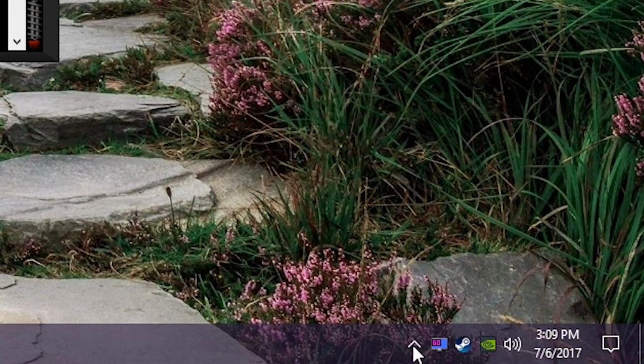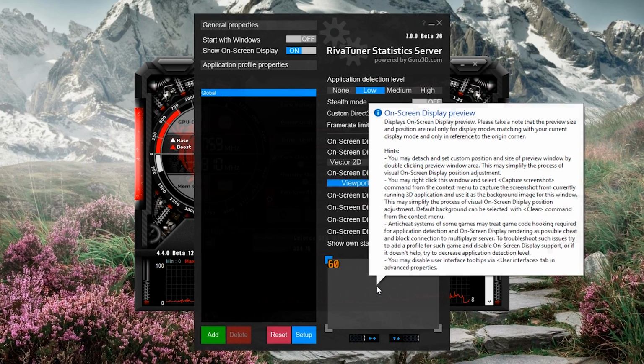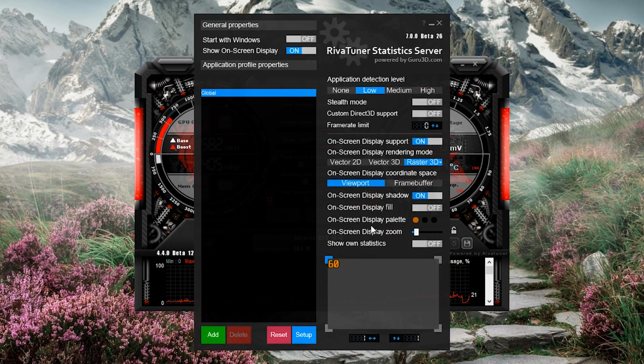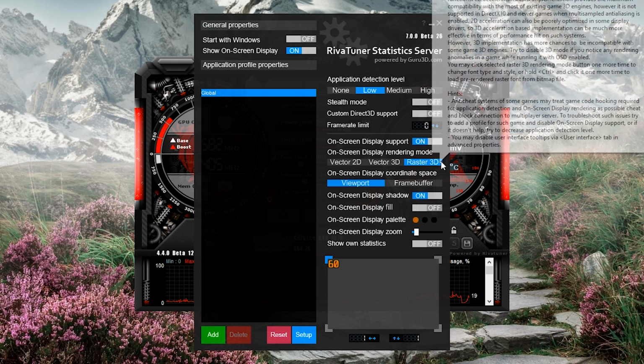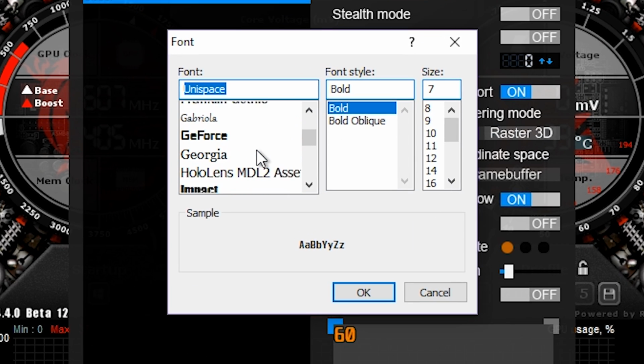Once you click OK, you'll see that RivaTuner has opened in your taskbar. Simply click this icon and it'll bring up the RivaTuner window where you can edit your overlay to your liking. The first thing I start with is the font. So click the tiny arrow next to the Raster 3D option and it'll open the font dialog.